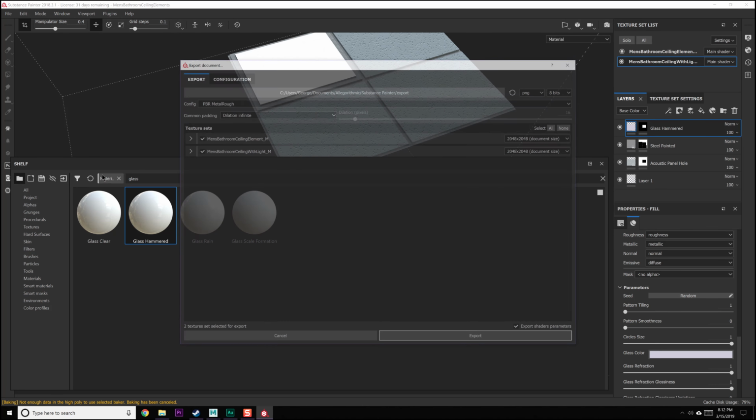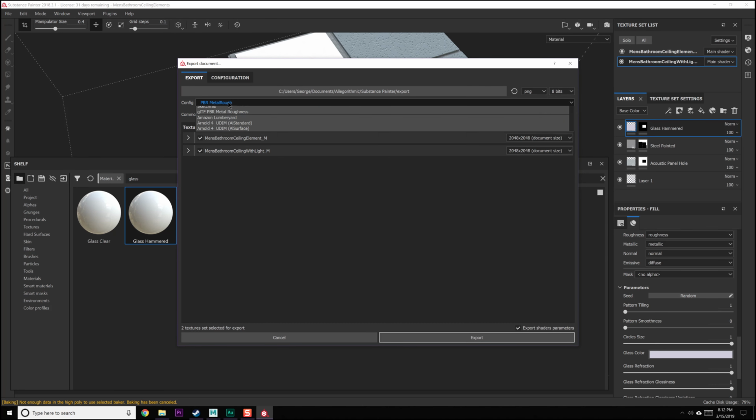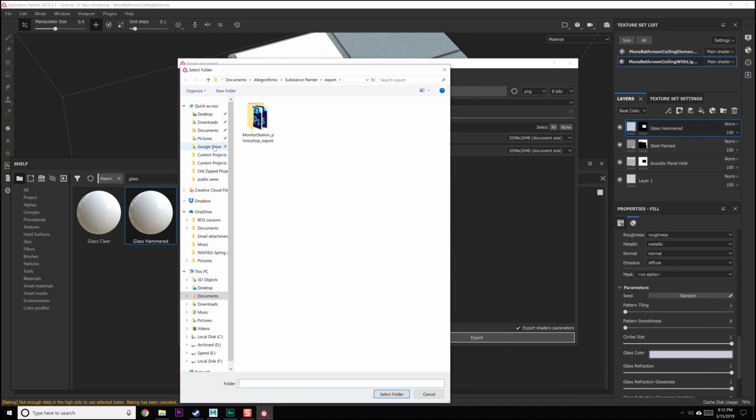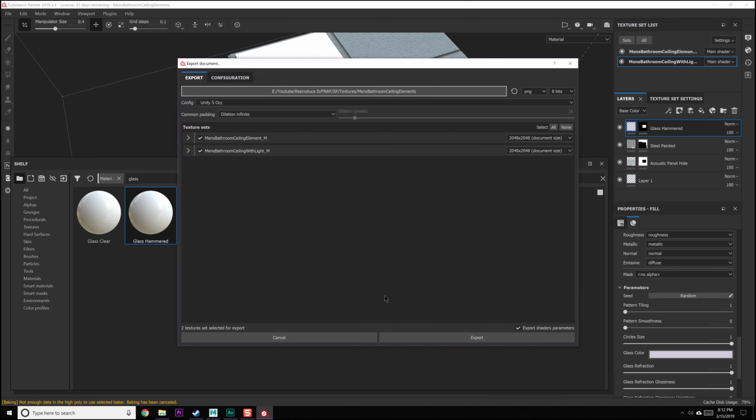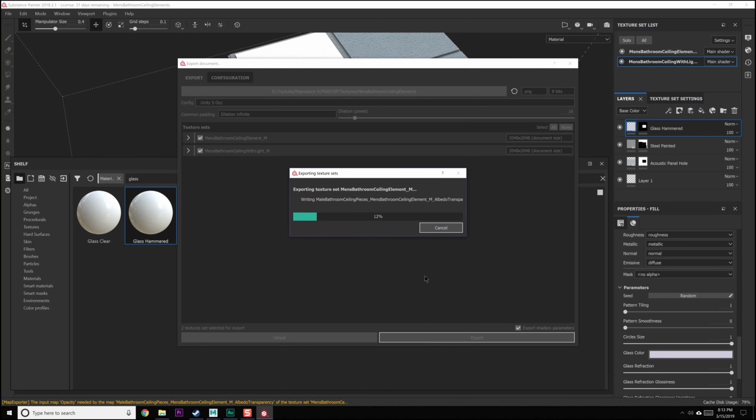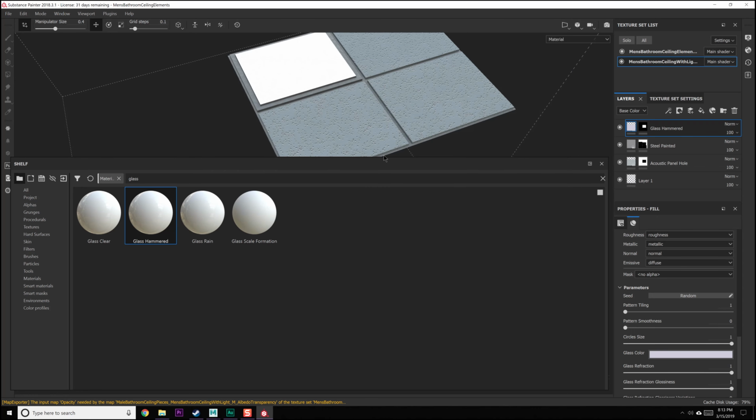So let's go ahead and go to Export Textures. PBR, metal roughness. This is going to be Unity 5 plus occlusion. Create our folder. So let's go ahead and find the right location for this project. And once again, men's bathroom ceiling elements or pieces or whatever I'm calling it at this point. So let's go ahead and do an export on that. Okay, should be good to go. We're going to go ahead and close this out now.